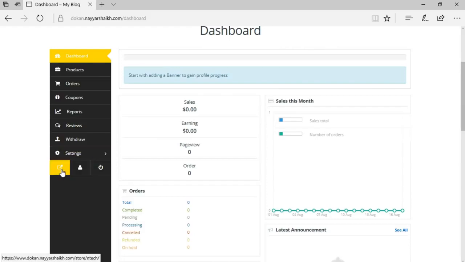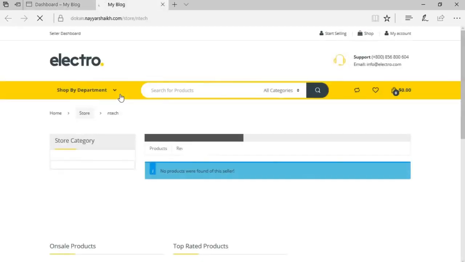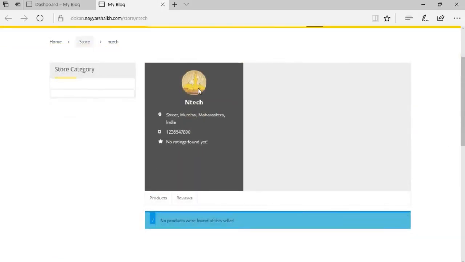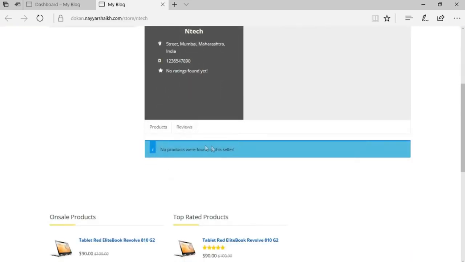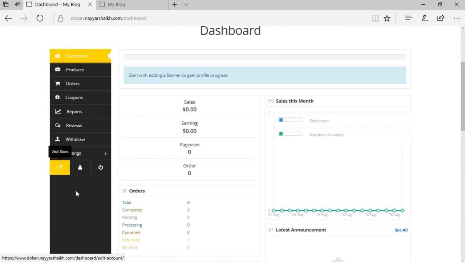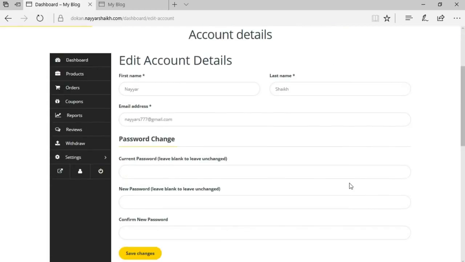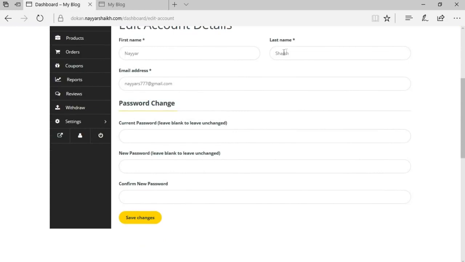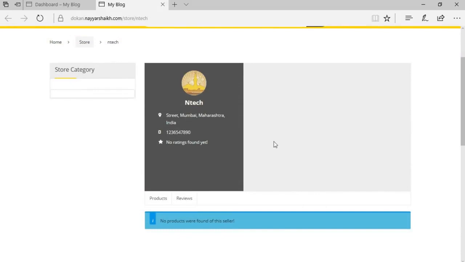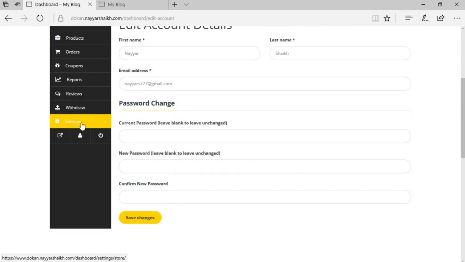So just open this thing in a new tab. Okay, as you can see, here is the icon. We don't have any banner image, and here's some details, and we don't have any products either. So come back over here under dashboard and click on this edit account. Here you can change your password and so on, your name, last name, email address. But we want to change this thing. We want to add a banner and image and so on. So for that, come back and click on this settings.